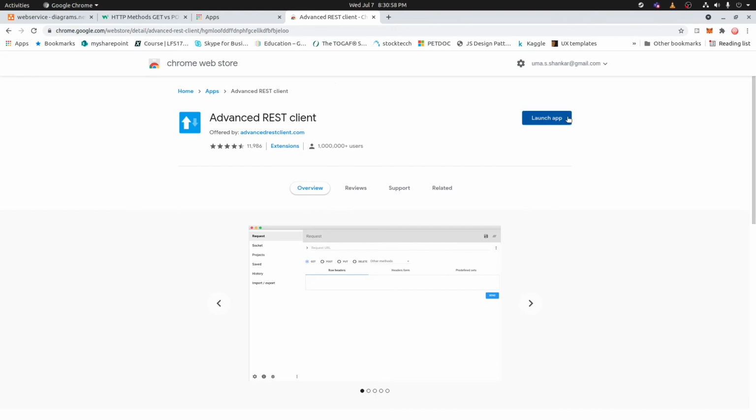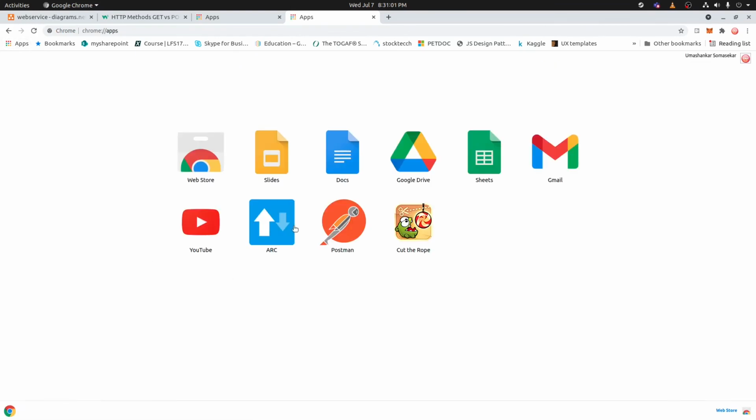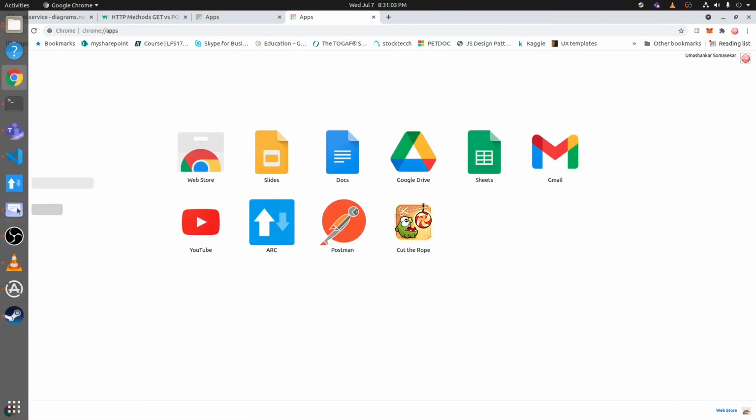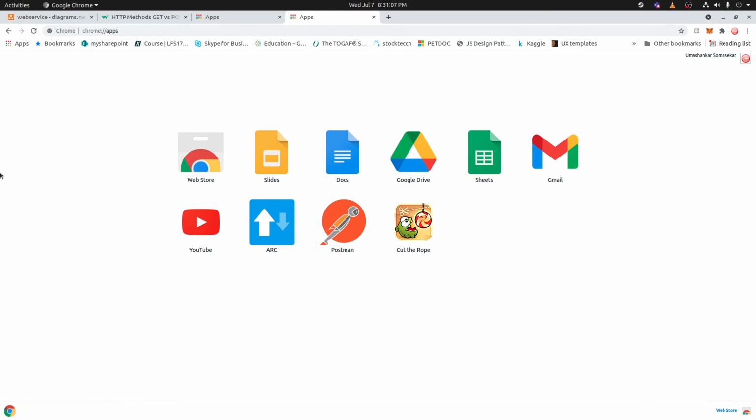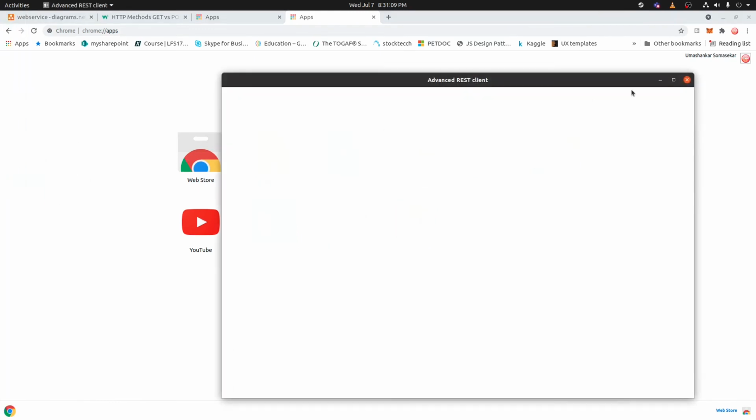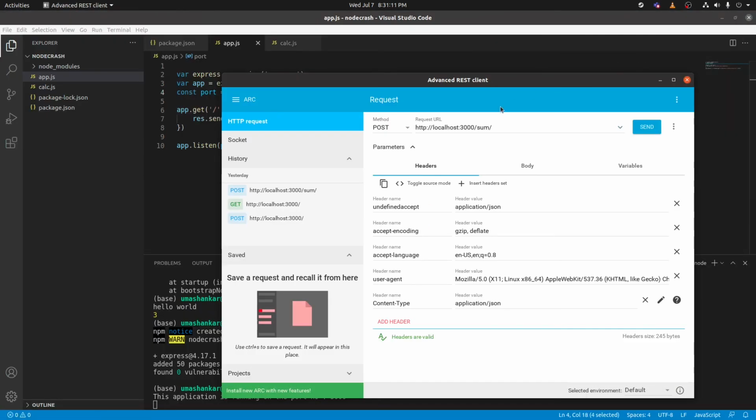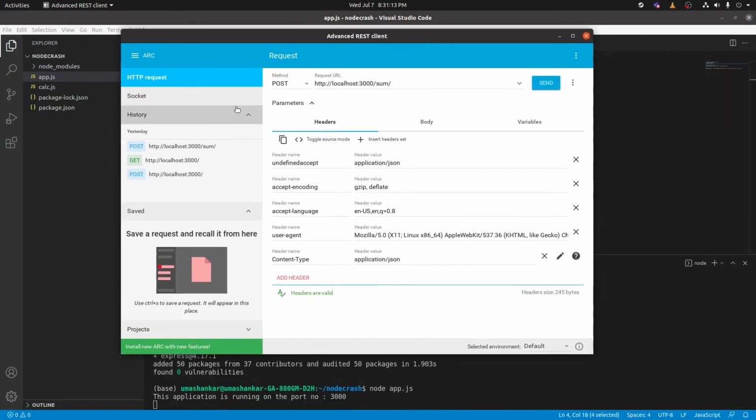Click that, your icon will appear here. You can go here and click it. But I have a shortcut here, so I'll use this shortcut. I'm going to open this. When I use Advanced REST Client, this is how it looks like. I've already created this, so don't worry.